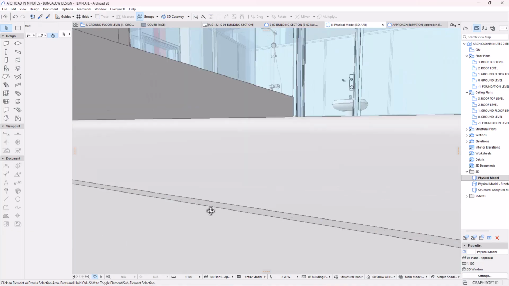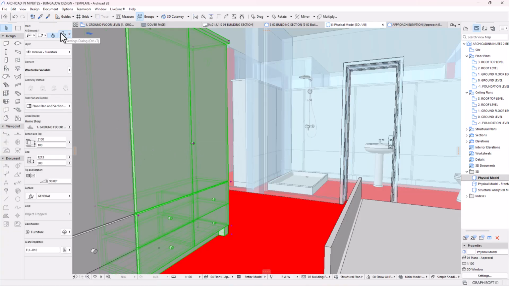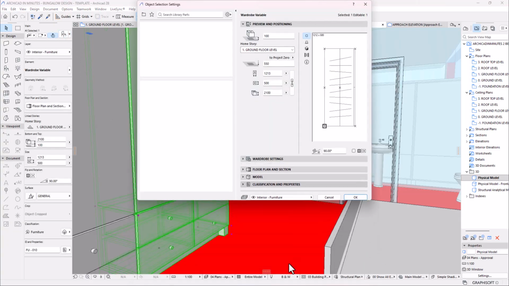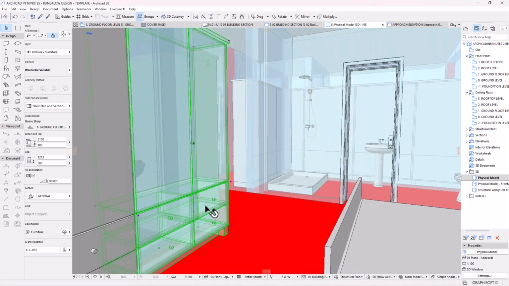As in the case of the beds, the wardrobe, if you come down to what we call classification and properties, you see that the structural function is undefined. If I place it as non-load bearing, it will change to transparent because the rule is already in effect.